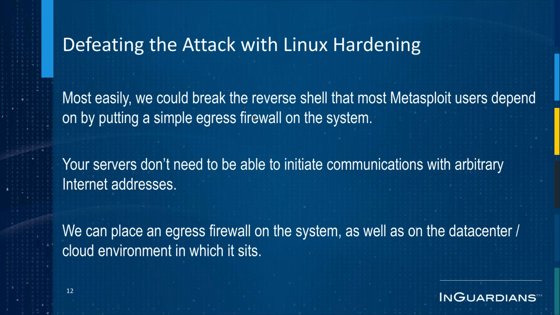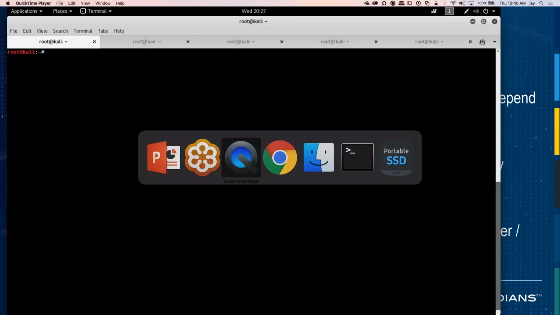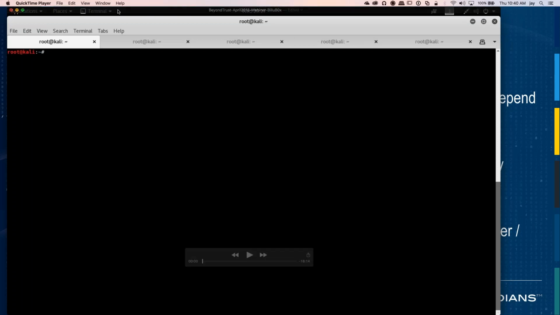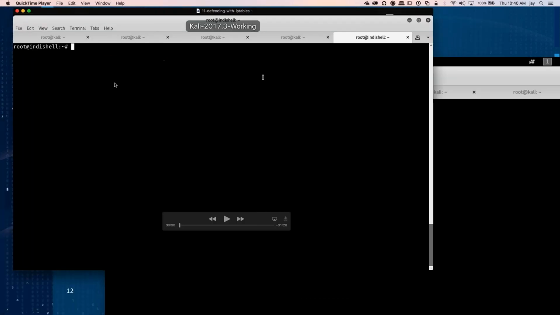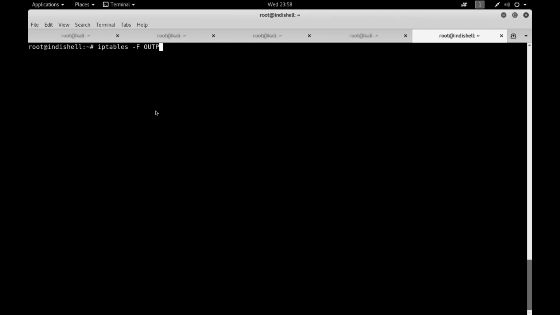So if you put an egress firewall on the system, you could also do it on the data center or the cloud environment, you're going to break a reverse shell, and I want to show you how that works. So I'll go to my other video, and then we're going to wrap up, and we'll turn it over to Beyond Trust, and then you can come back to me with your questions.